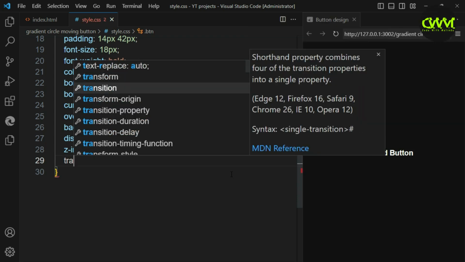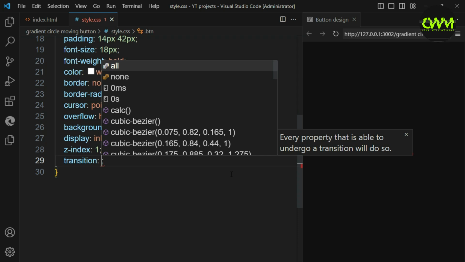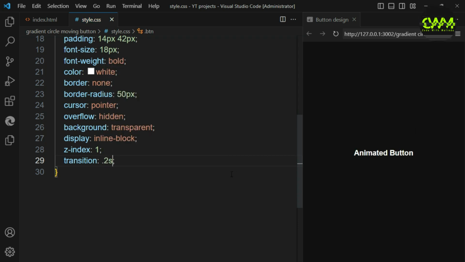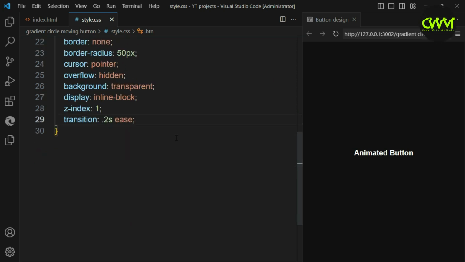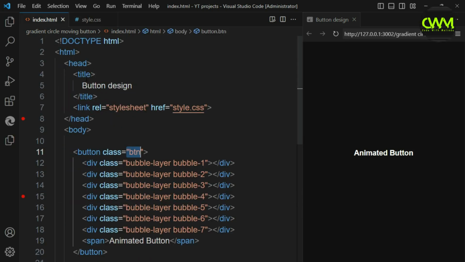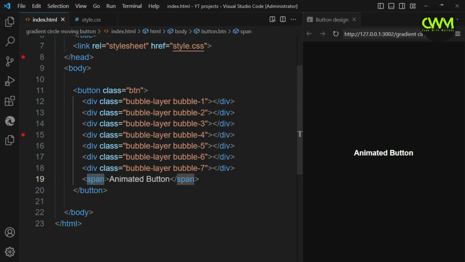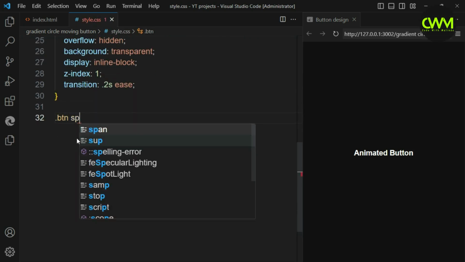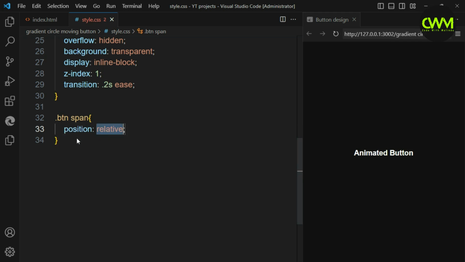Finally, we add a smooth transition effect to the transform property, so later when we add hover or click effects, it will animate nicely. Next, we style the span inside our button. We set its position to relative and give it a higher z-index of 15. This makes sure that the button text always stays on top of the bubbles and background effects.